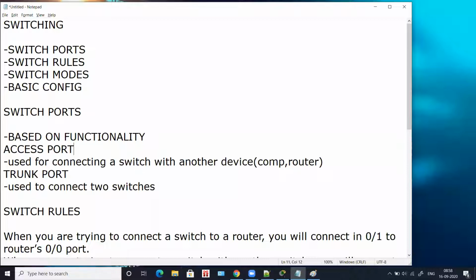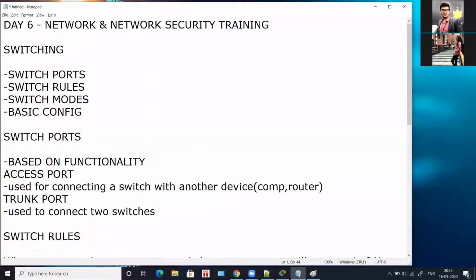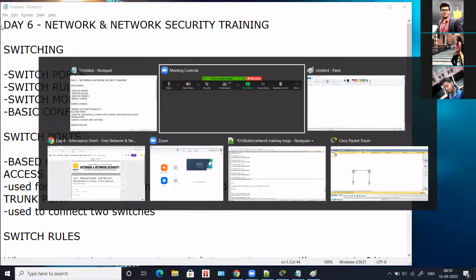Okay, so we are today in day six of network security training. So to summarize, so far we've seen about IP addresses and all the concepts in IP. We saw about subnetting, and then we saw about routers, routing, and DNS, DHCP. And today we'll see about switch and switching.